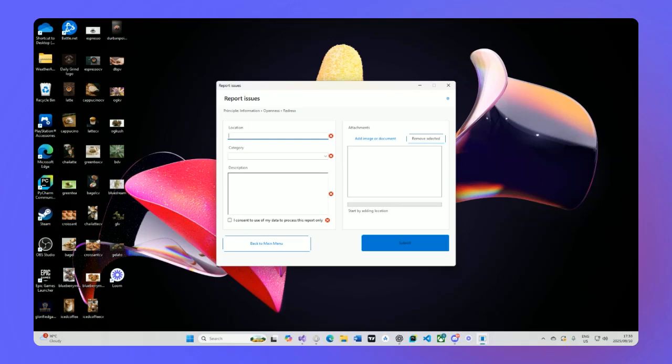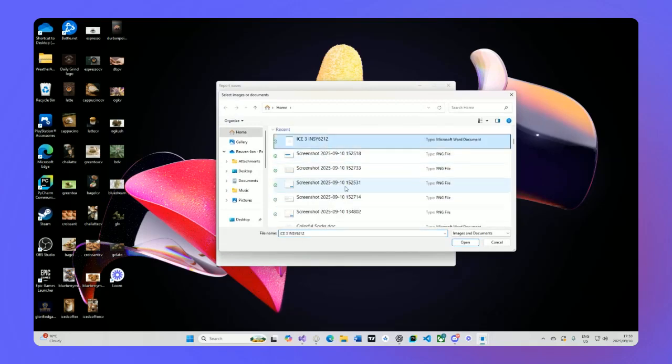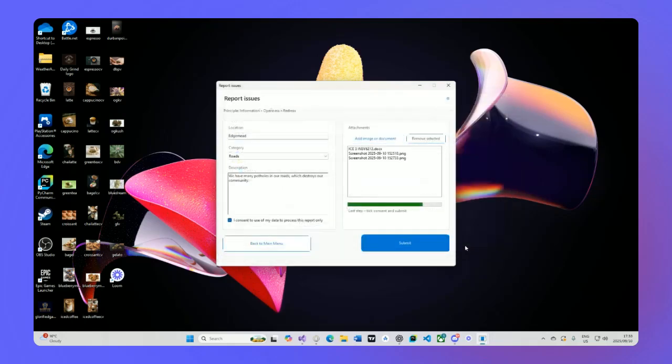Let me complete a real example. For location, let me input Edgemead. Then for category, let's go with roads, and for description we will say: we have many potholes in our roads which destroys our community. And then let's consent, and lastly we'll add an image. Let's add a file and an image, 2 images. Now we can remove the selected. Let's remove this screenshot, and let's remove the screenshot.